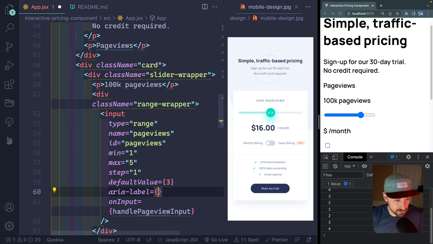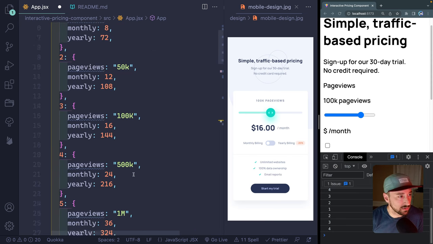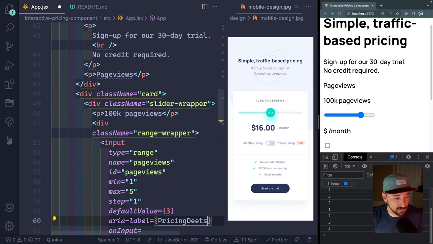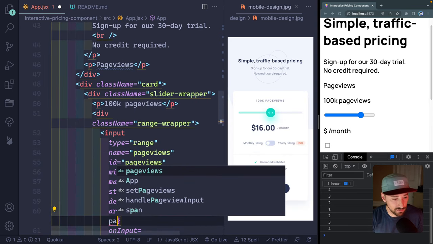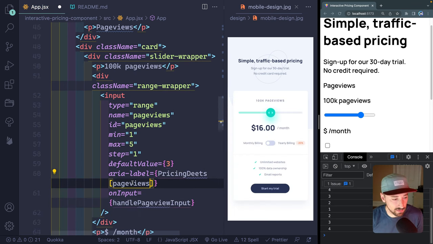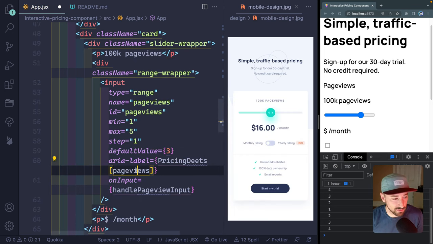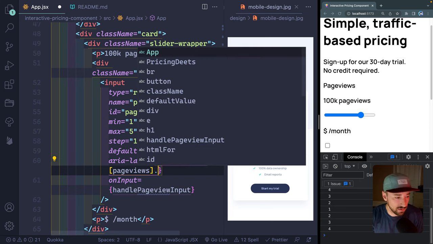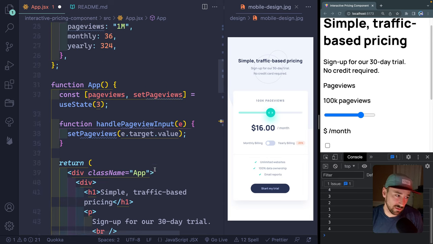That also means that I can take my page views. And what is this thing called up top? Pricing deets. All right. Pricing. Let's go pricing deets dot page views. Actually, I think I'd want to do it like this. Page views like that because I don't have a dot page views, I just have numbers. So this will give me like 0, 1, 2, 3, well, not 0, 1, 2, 3, 4, 5. And then off of this, it depends if I'm monthly or yearly.